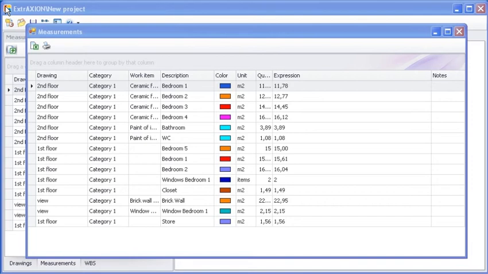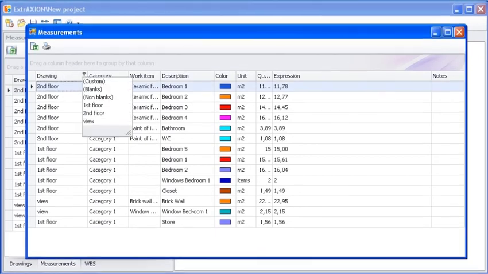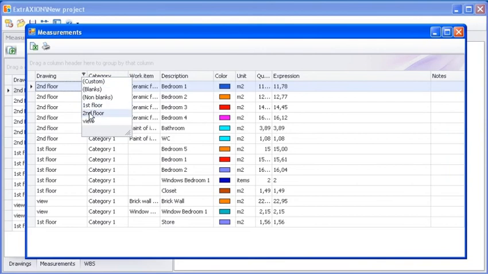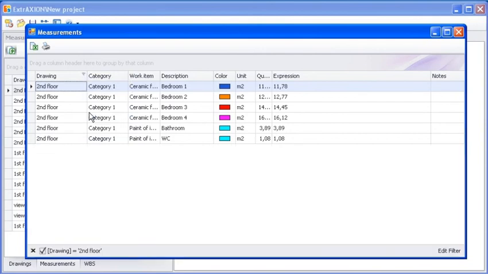When the mouse pointer is on a column's header, a filter symbol appears on its right side. Click on this symbol and select one of the entries in order to apply the filter, allowing you to see only the measurements with the same value in a specific field. In this example, we chose from the drawing list only the second floor drawing to be visible, and the table is filtered by this condition.